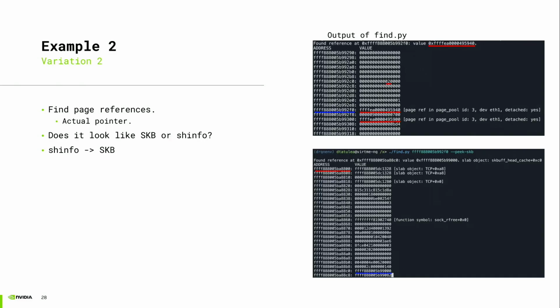So we're looking for references to this page. We do it right here, and we do find it, not just once, a couple of times, so the filtering work is up to you. But we find it here, and once again, this looks similar to the SKB. Here, there's no mention of a page pool, so it's a page coming from somewhere else.